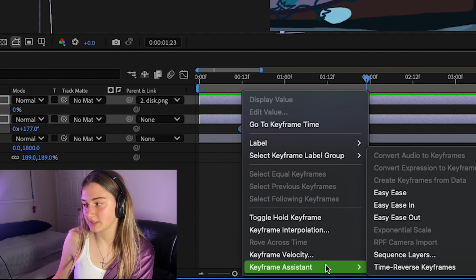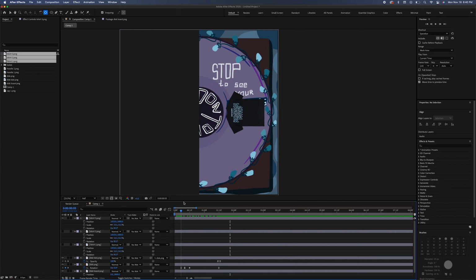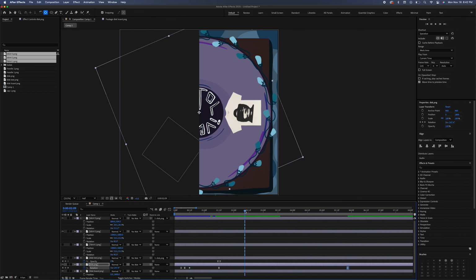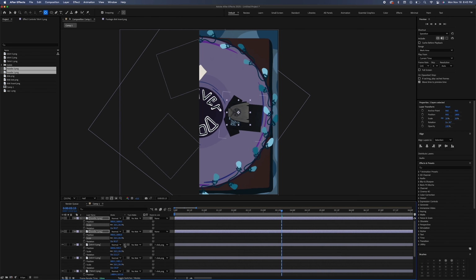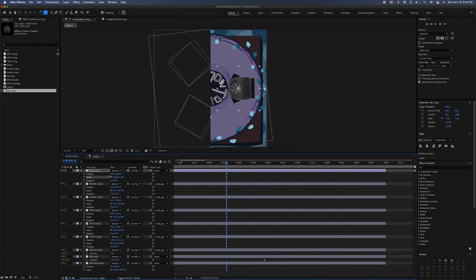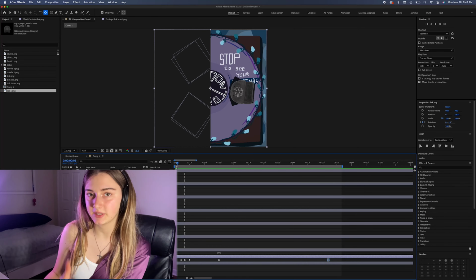Now it moves at the same speed, so I'm gonna go to keyframe assistant and add easy ease. I'm gonna work on this speed a bit later though. Right now, I'm gonna add all the t-shirts and parent them to the disc. Okay, now that I've added all the t-shirts, hoodies, and the cap, we can work on opacity and the speed of the disc itself.